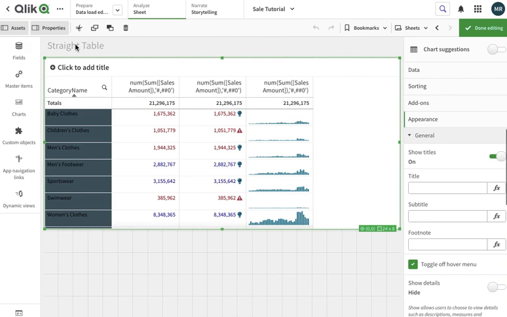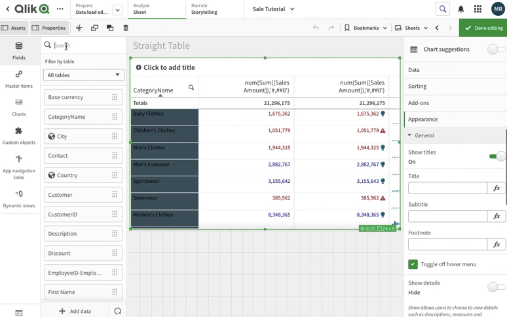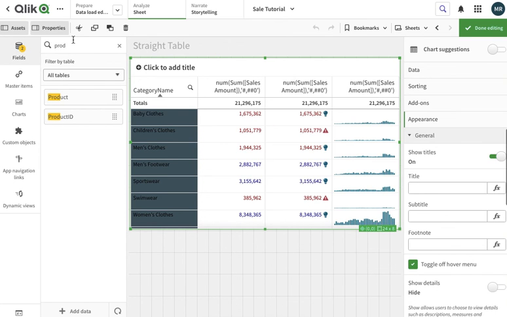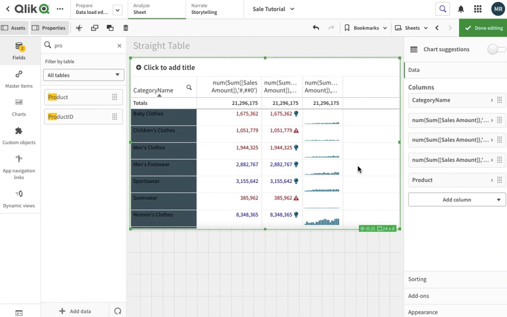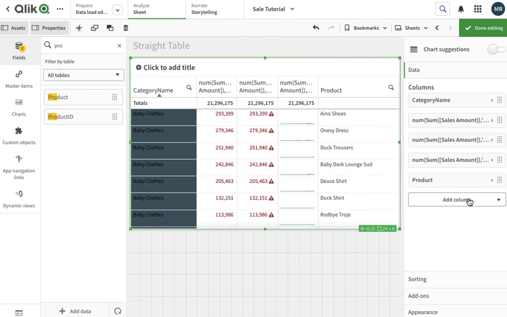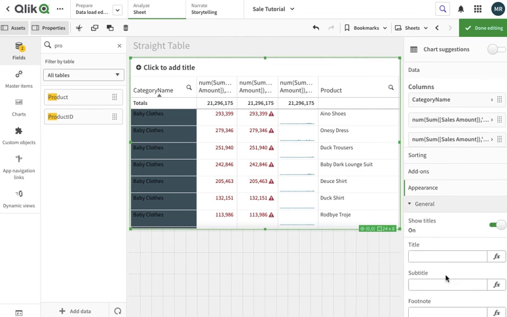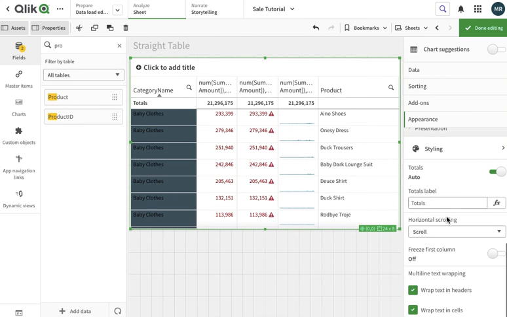Now let's add one more dimension over here. Let's add product. Okay, good. This seems fine so far. Then let's come over here again. We can change these labels, the total. We can call it grand total. Okay, that's great. Now we have this option.